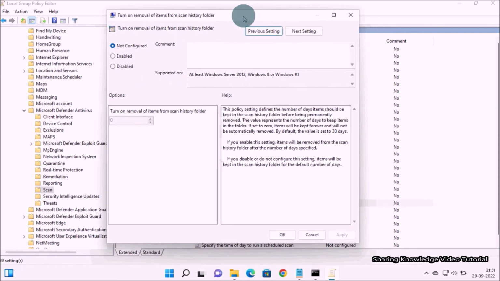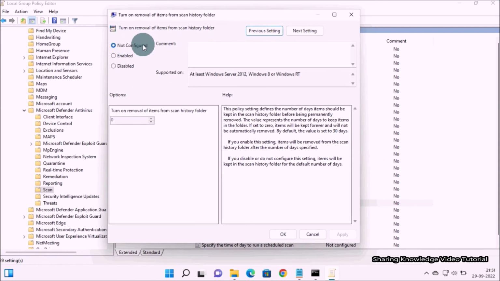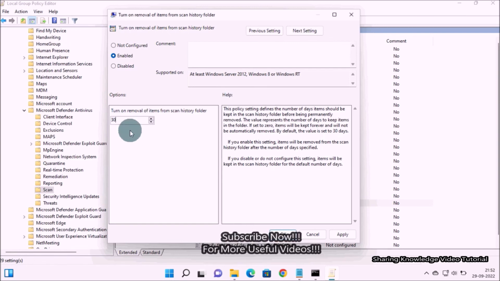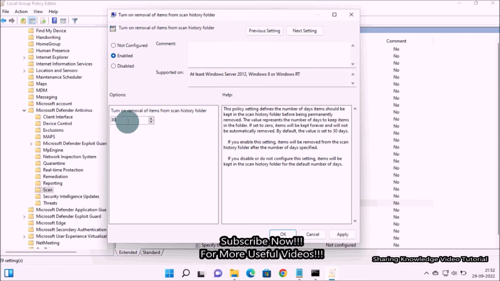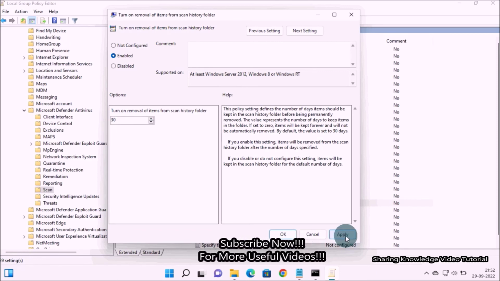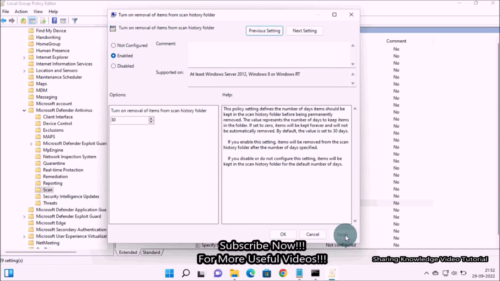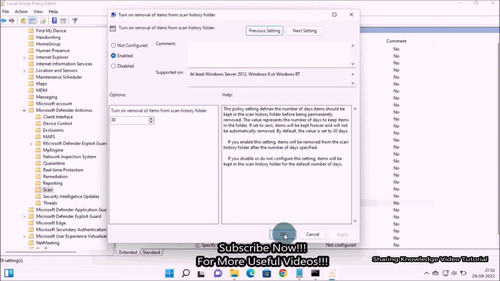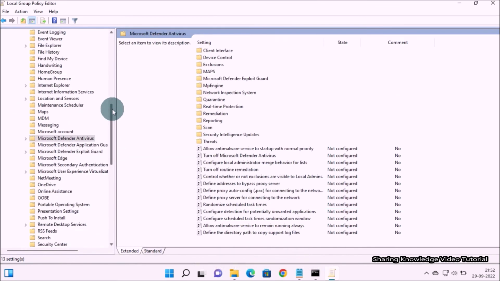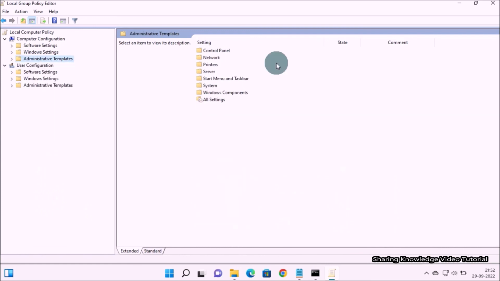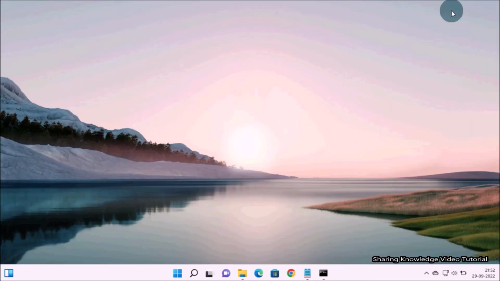It would be showing Not configured by default. To set the number of days, select the Enabled button. Then you will see the default number of scheduled days, which is 30. If you set the number of days to 0, items will be kept forever and will not be automatically removed. So just change the days to whenever you want the items to be removed. Finally, click Apply and then click OK. Now you don't need to manually clear the protection history every time. The items in the scan history folder will be deleted automatically after the days you have specified.